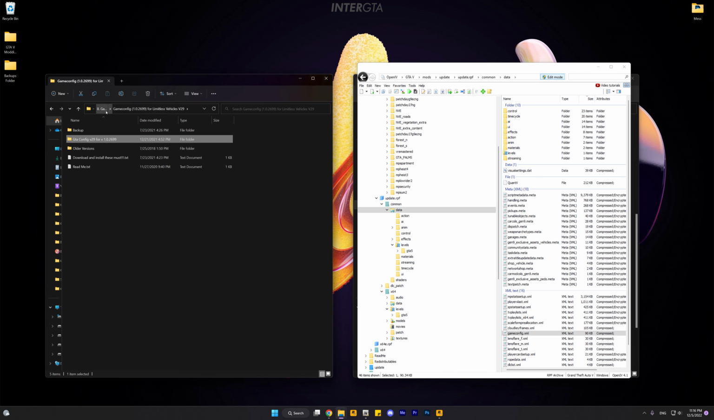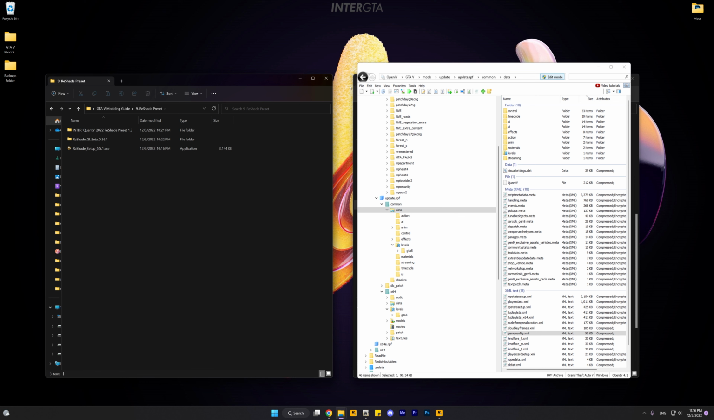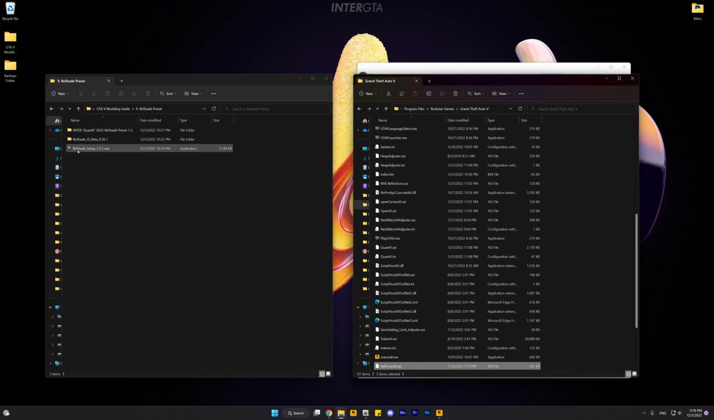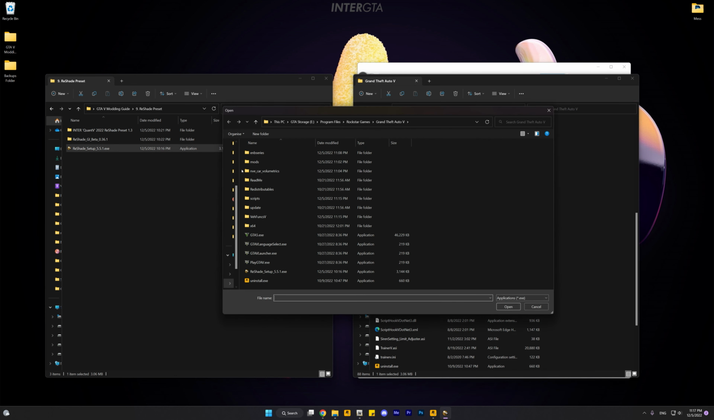Now we're going to install the Reshade with Ray Tracing Global Illumination Shader and my preset. You can drop the Reshade Setup exe to your game folder or just open it wherever you have it right now. Locate the gtav.exe file inside your game folder, then click Next.